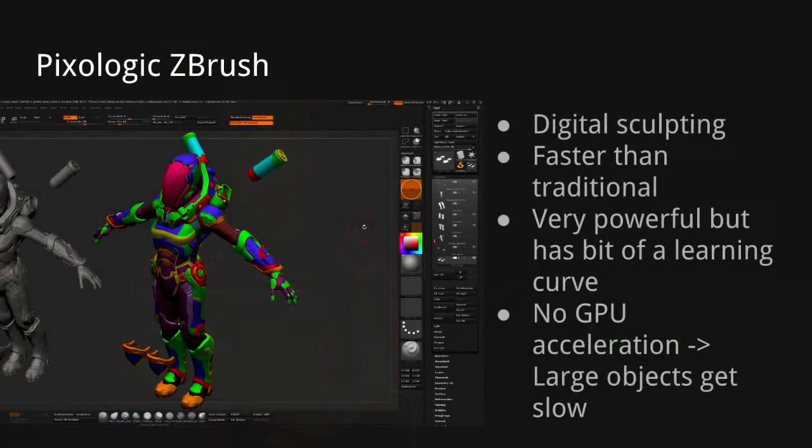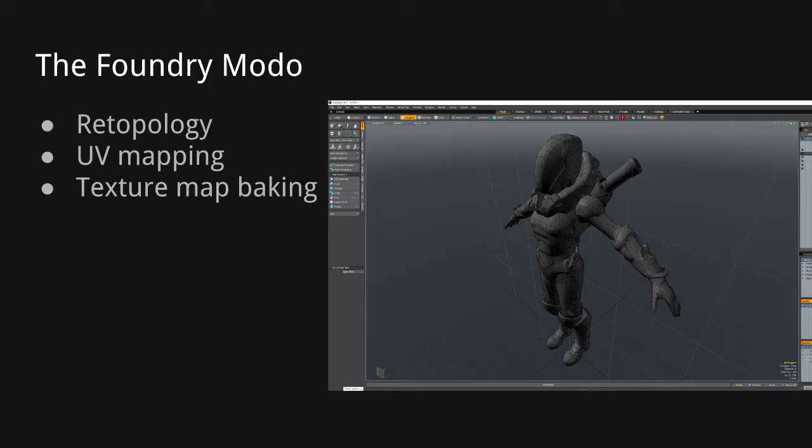From ZBrush, the character artist moves the character or whatever he's working on to some other program for further work. Our character artist prefers Foundry Modo, where he does retopology, which means he takes the ZBrush model, which has millions of polygons, and builds new topology on top of it to reduce the number of polygons so we can actually use it in the game. Another thing artists also have to do is UV mapping and baking the texture maps to the shape.